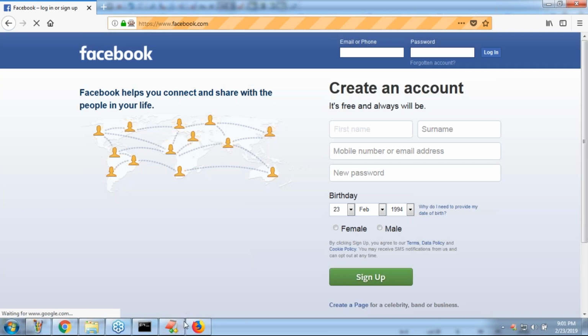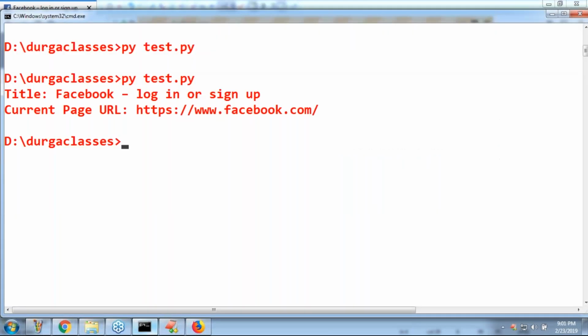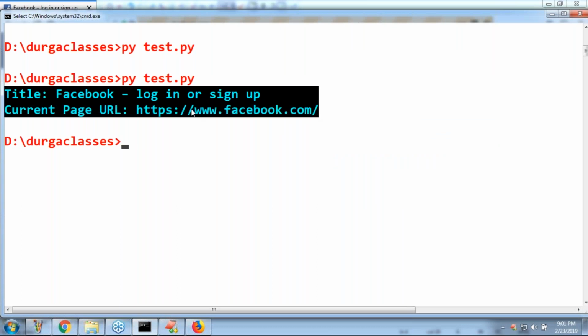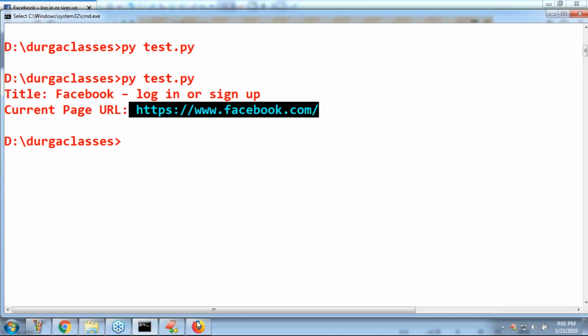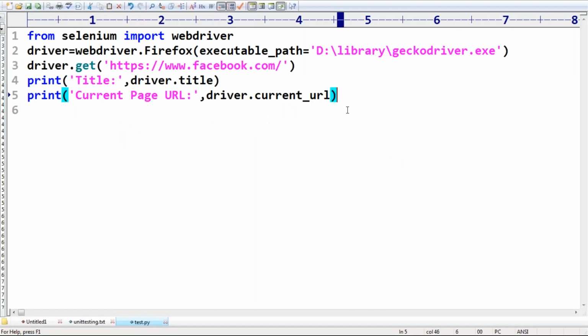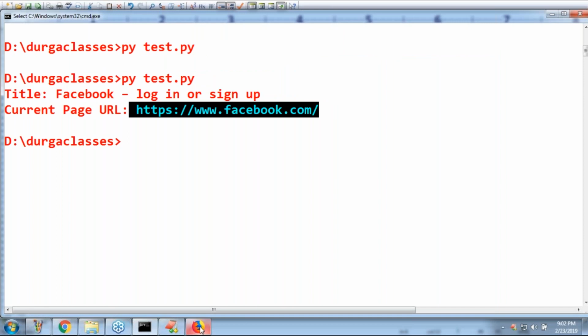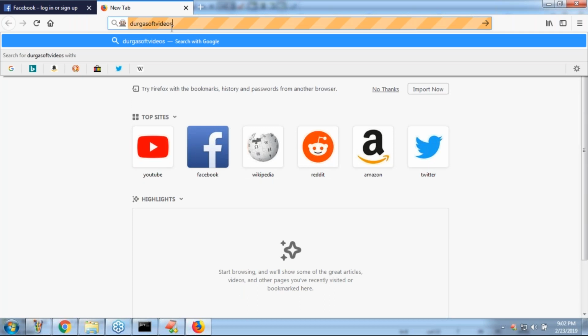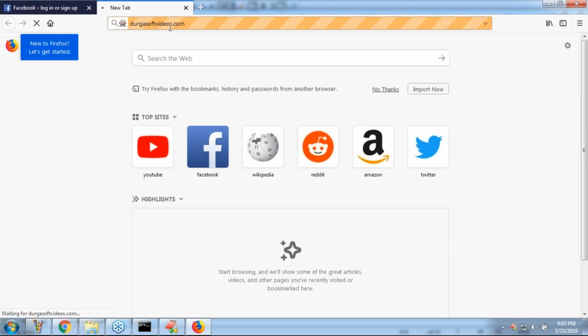That's all. Now here, let me open the browser. Have you observed, right? Title, login or sign up, current page. What is the current page URL? Sir, after this current page, I want to open a new website again. driver.get of. Sir, I have one website named Durgasoft videos.com.